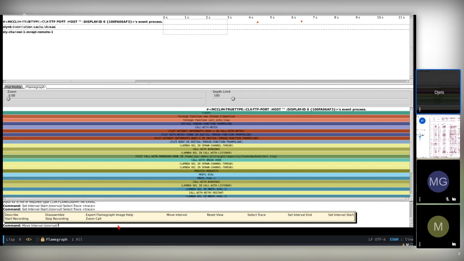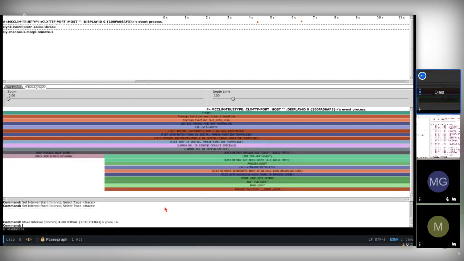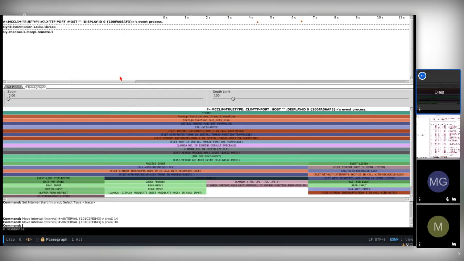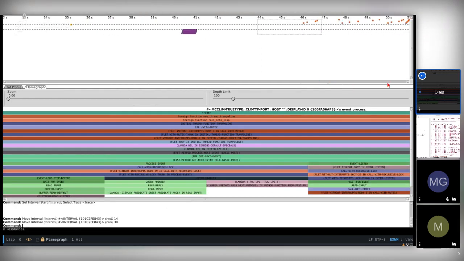Try set interval start again and go into the timeline and press move interval by 14. Aha! I moved the interval. Ooh, there you go. Okay. I think we're getting somewhere. So apparently the drag and drop stuff isn't quite there yet. But let's say if I set that over to 30, let's see, where is that? That's not quite where I want to be.